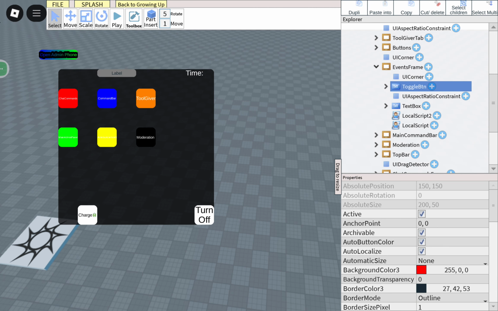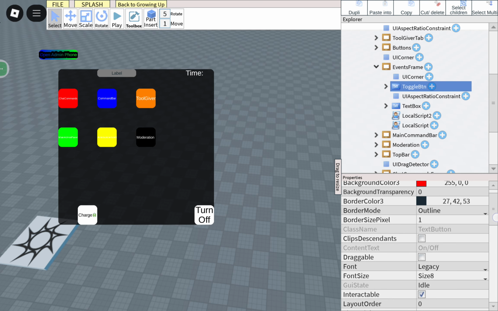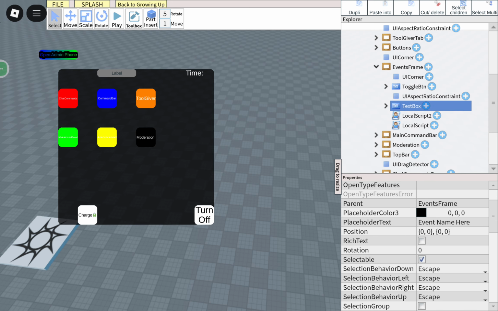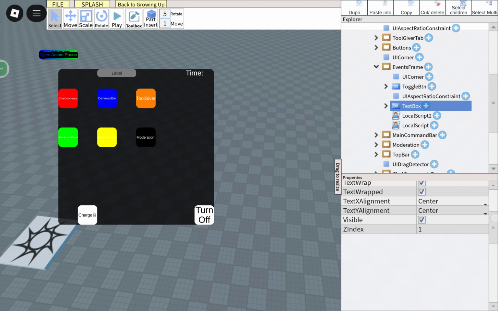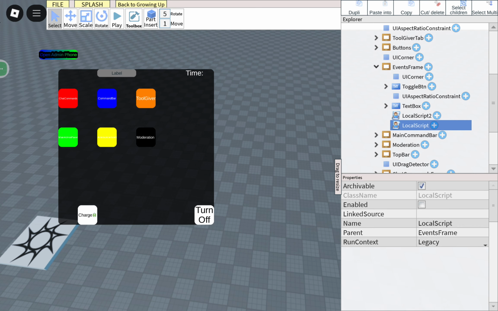Go and make 2 buttons. I mean 1 button and a text box. Make it the toggle button, so you can toggle the event, and you can put the text box for the text. Event name here, and make sure the text is set to nothing. And boom, that's it. I'm gonna show you the scripts later, I mean on the next episode, because this one is disabled.